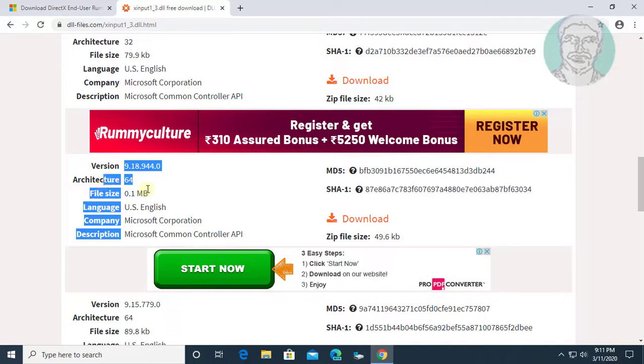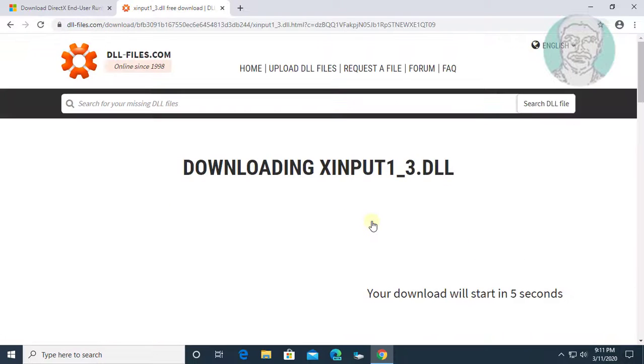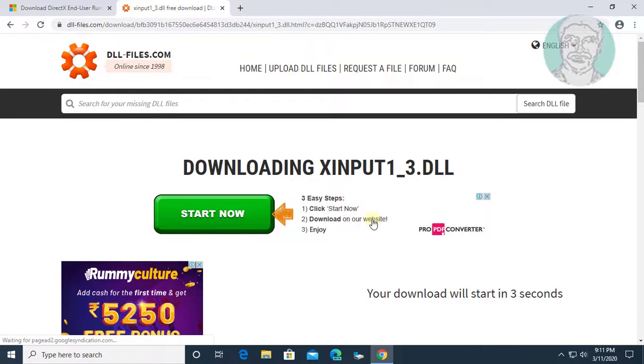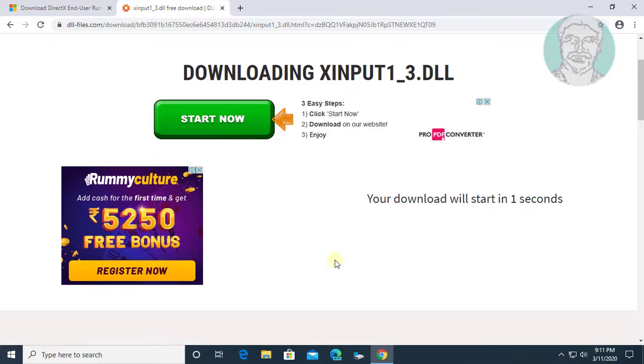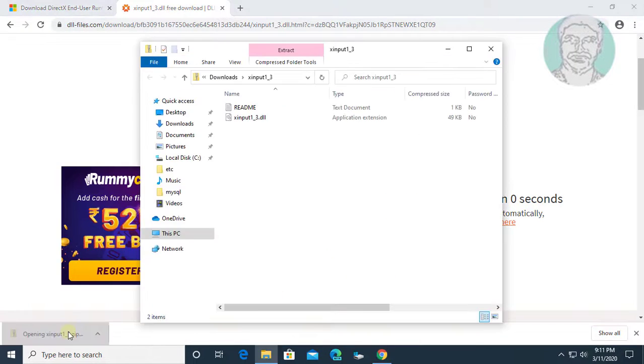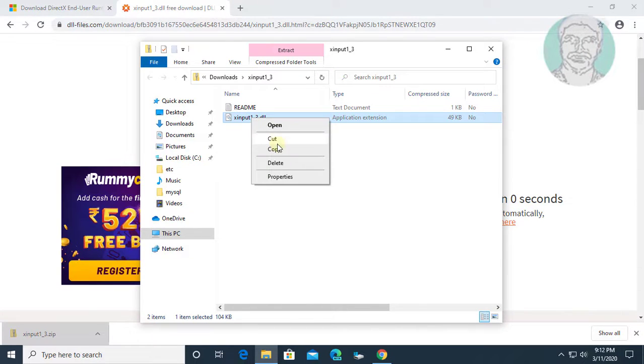My system is 64-bit. Click download. Open the downloaded file. Copy the DLL file.